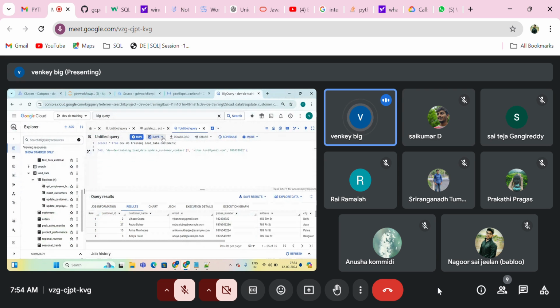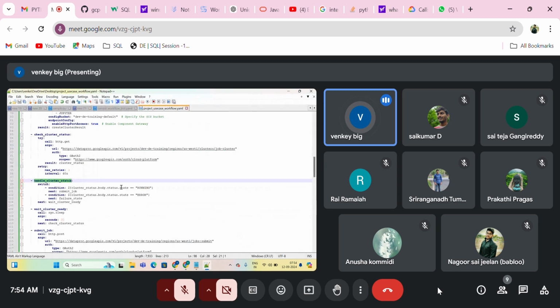Okay, fine. So here, if you see handle cluster status, this is again another step. In this step, what we are doing, we are checking the status of the cluster, whether it's running or errored out. So that status we are just checking. Okay. So you can check the stopped status also. If your status is stopped, you can start the cluster. So that condition also you can add here.